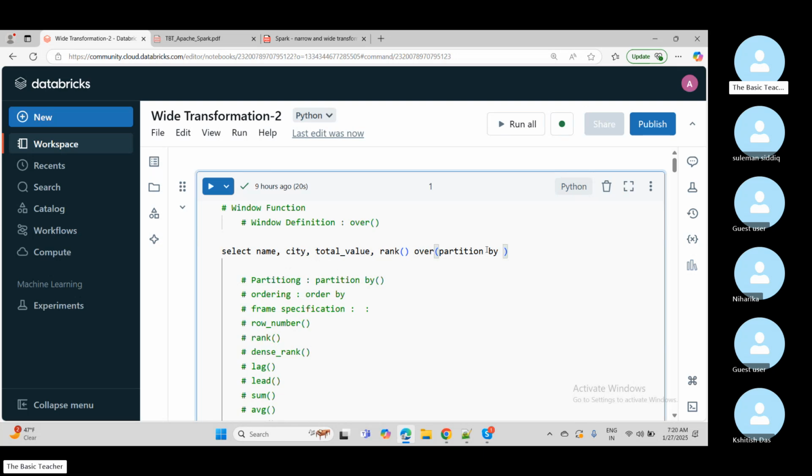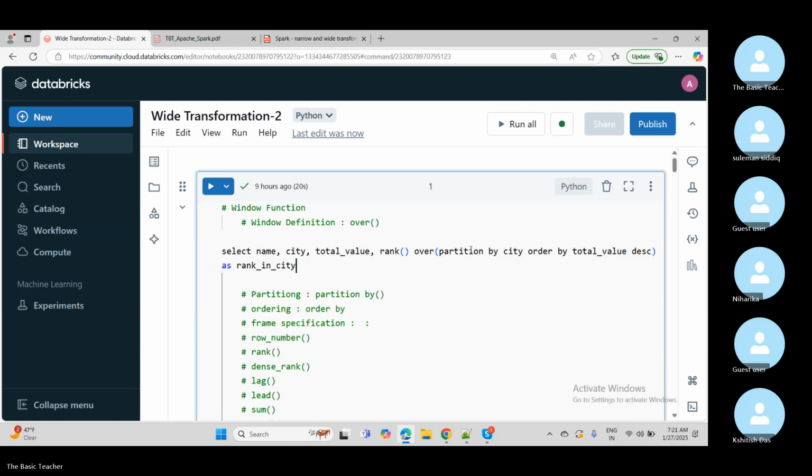Any column we can take for the partition. If I want to partition the data based upon the city, then let me take partition by city. Then again, we can have order by as well in the clause. So I can take order by total value. This is again one column, total value. Let's say I want it in descending order, then descending, and next as rank in city. Okay. Then from your table name, let's say this is sales data, just assume sales data.